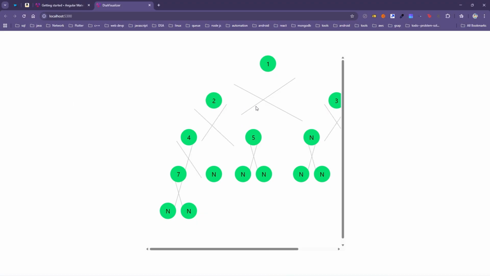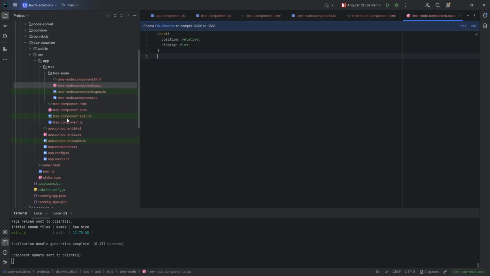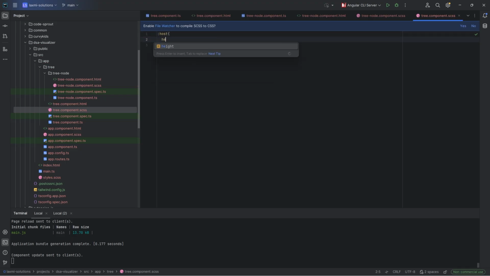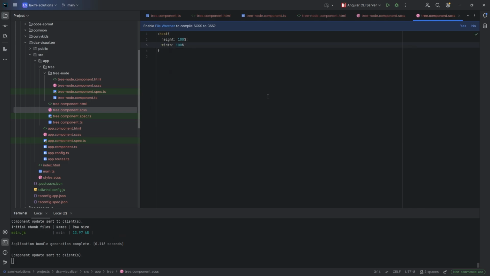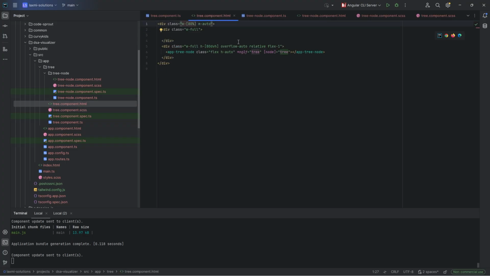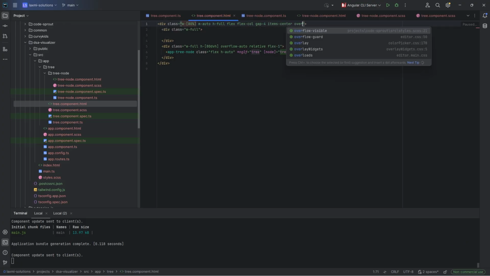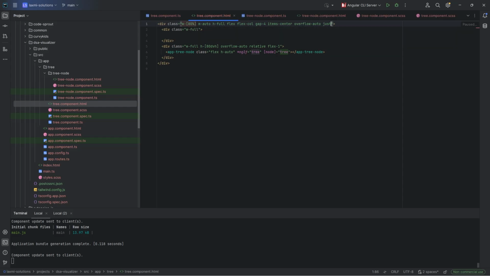So now the lines are pretty much in place, but they still need some modification. Let's see what we are missing. Inside the tree component, we'll give this component height of full, width of 100%, margin of auto, height full here also. Flex of column, gap of 4, items should be at center, overflow auto, and justify center.